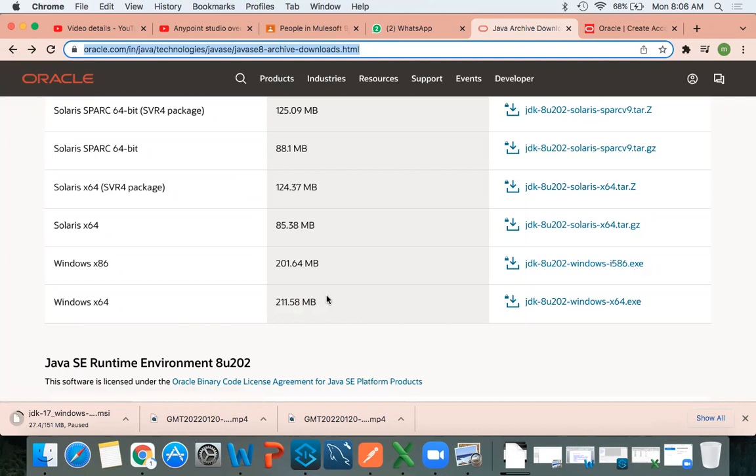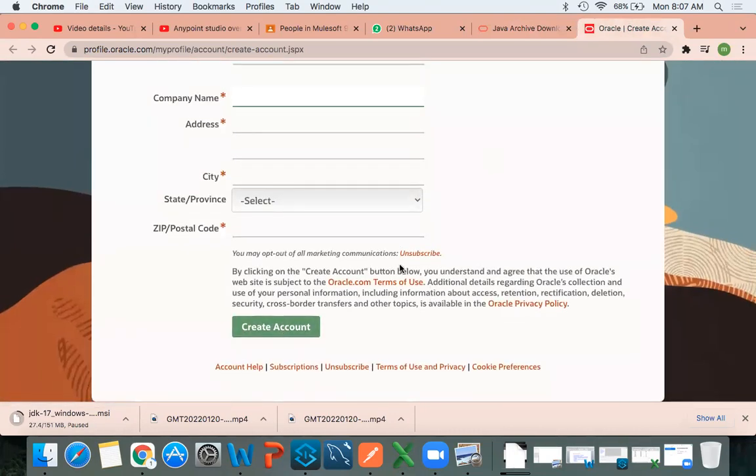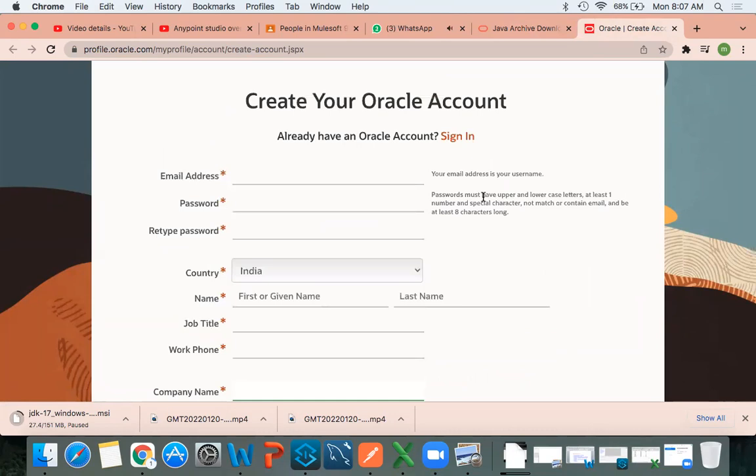I am posting this URL in the chat box, someone can copy and paste it in the group. Just directly click on this link, it will display this page. Click on this link, then immediately it will take you to this page. You can fill in all these details, then create account. The moment you click on create account, you will get a mail trigger. In that mail, you have to verify it, and then your account will be active.